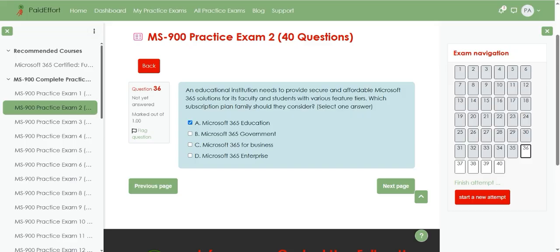Here's the breakdown. Microsoft 365 Education is built specifically for schools, colleges, and universities. It includes plans like A1, A3, and A5 that offer essential tools for learning and teaching, with features tailored for both students and staff. In contrast, Microsoft 365 Government is meant for public sector use, offering compliance and security controls specific to government needs, not education.